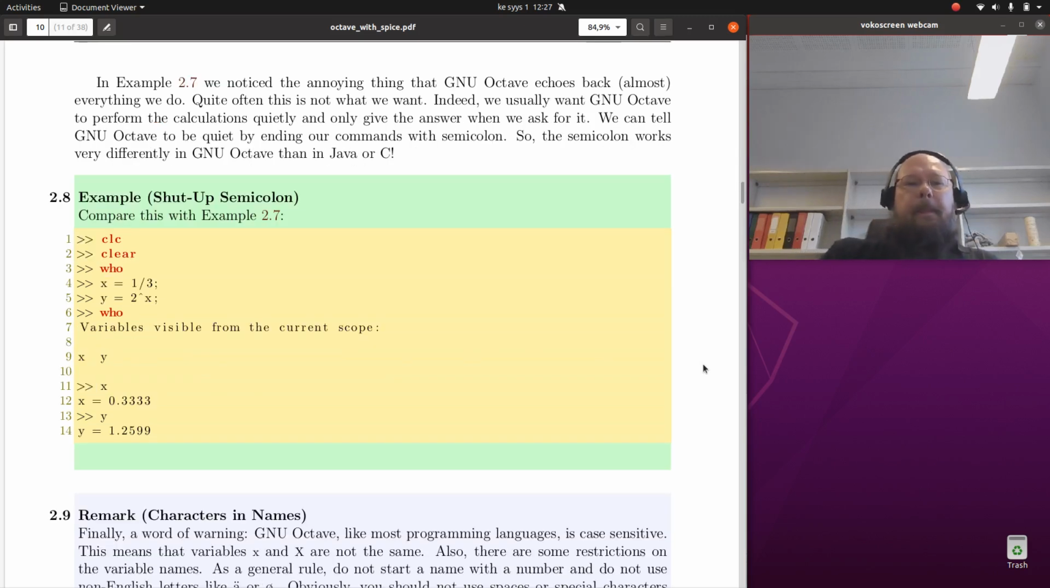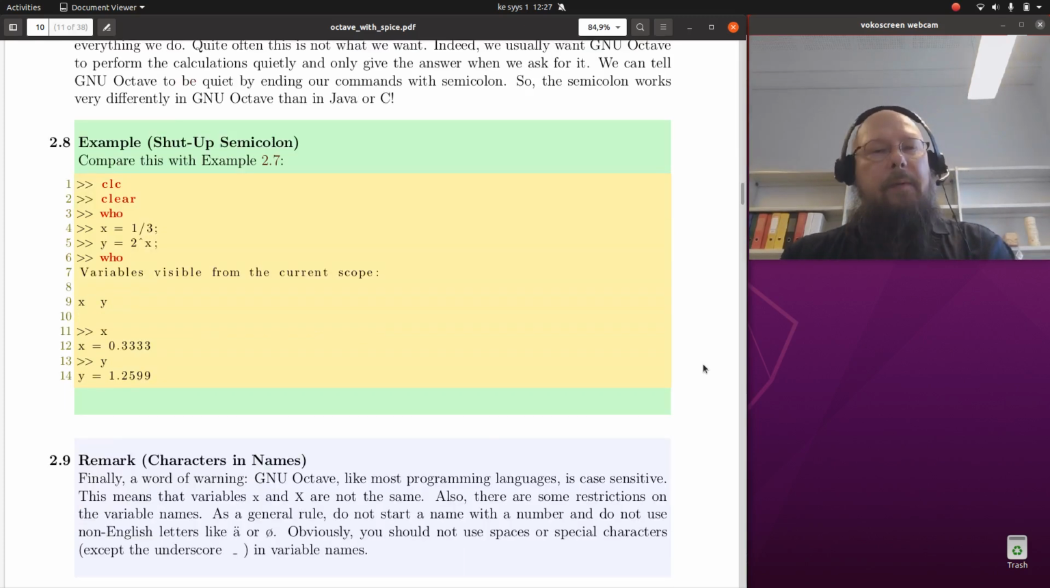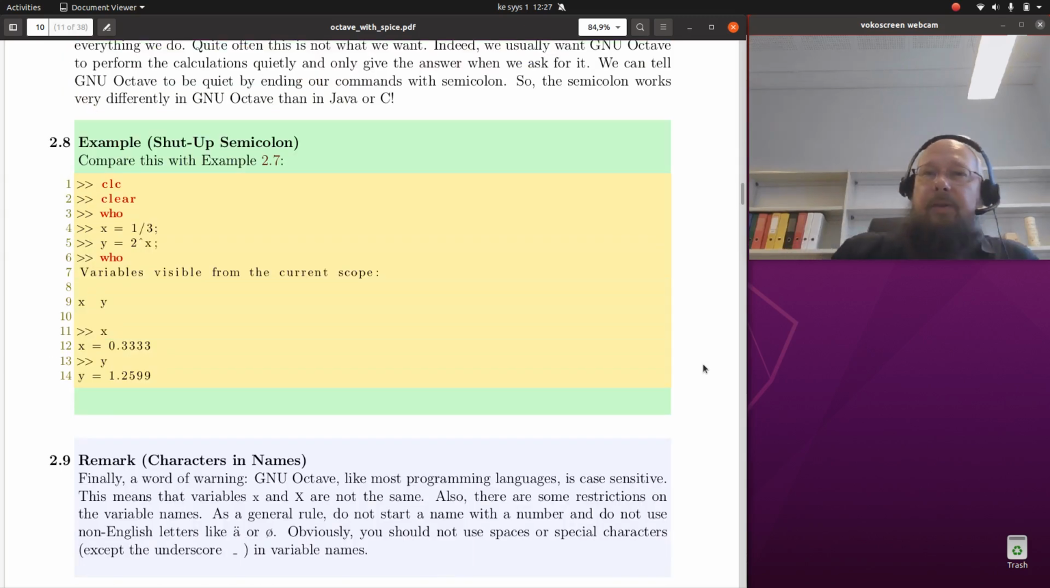Okay, so this is pretty much the general stuff I want to say about variables. There is one final note before we go in the next lecture about matrices and vectors, is that this is a word of warning.